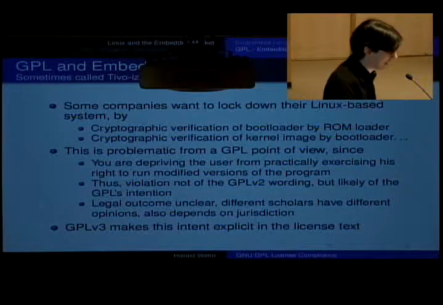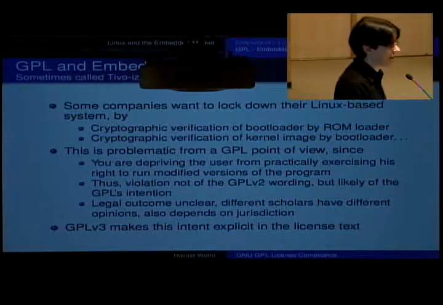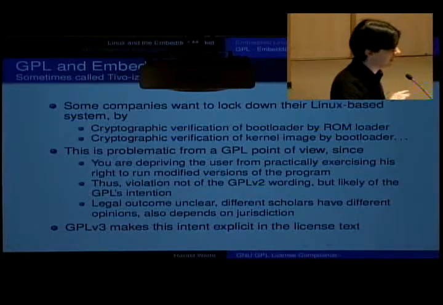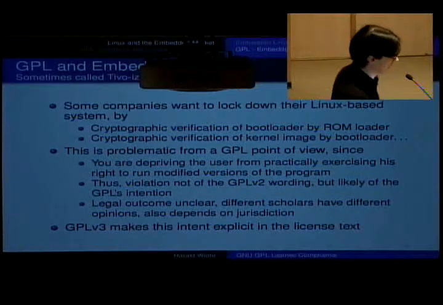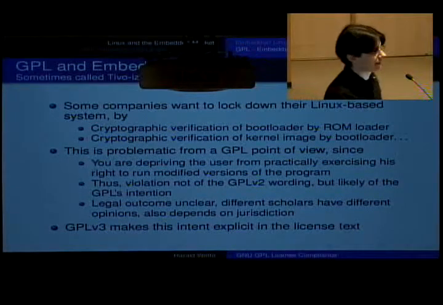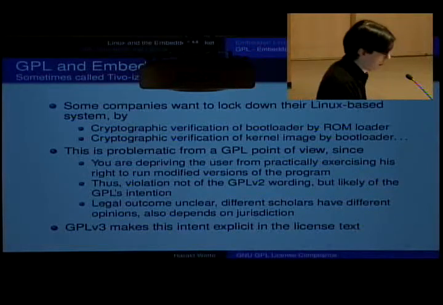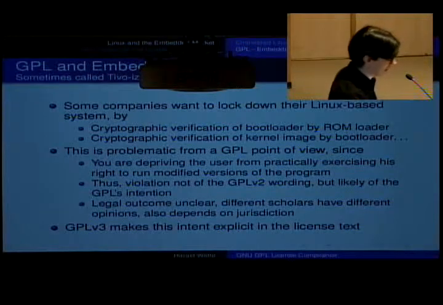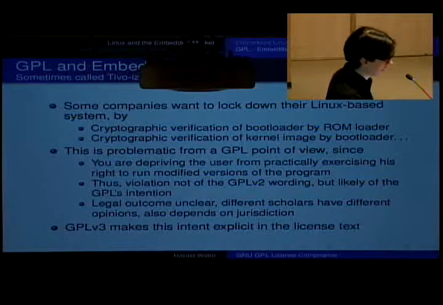Well, then we run into the issue of digital restrictions management with regard to software. I'm not talking about DRM for media or something like that. This is completely not my point. DRM for the actual GPL licensed software itself, where a company wants to prevent users from running modified versions of GPL licensed software on a particular device, which are things like cryptographic verification of bootloaders, signature checks of the kernel images, and so on.